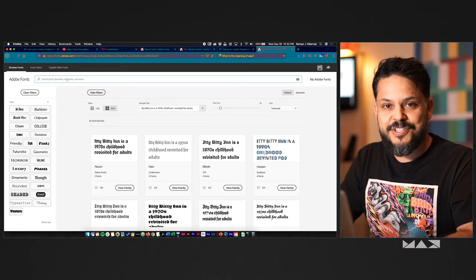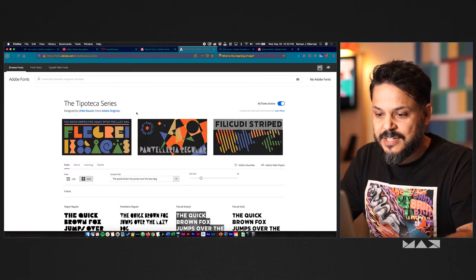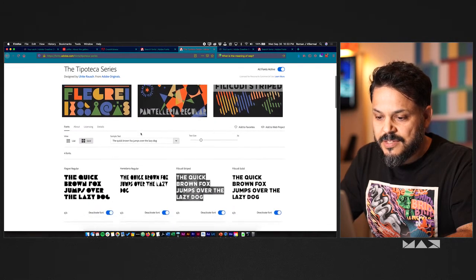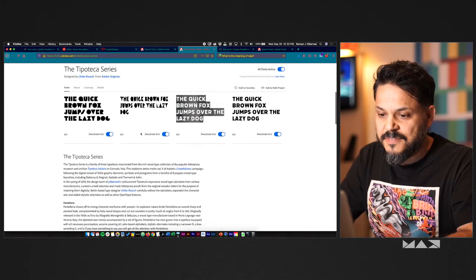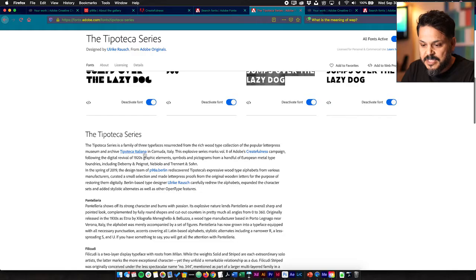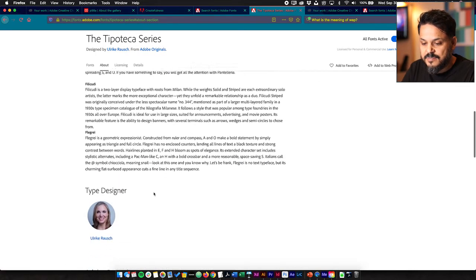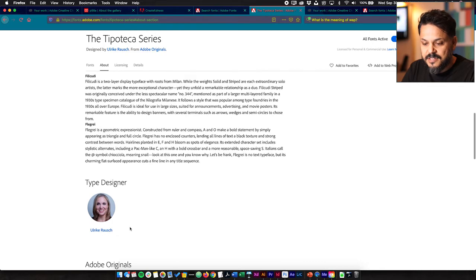And in my searching, skulking around the site, I found the Typoteca series. It's cool, old school stuff that probably will look good with the itty bitty N. Apparently it's something about Typoteca Italia, 1920s graphics elements. Sounds good to me. And there's hyperlinks. And it's made by this type designer. Apparently they're real people. Who knew?